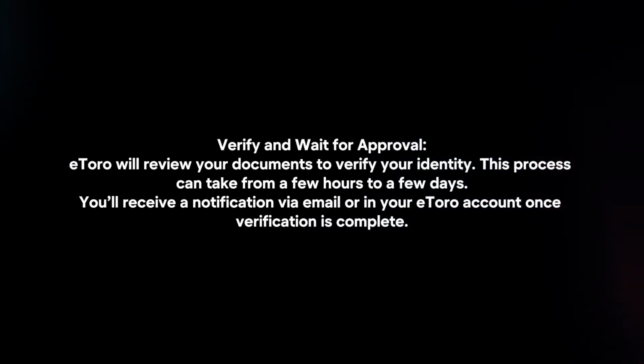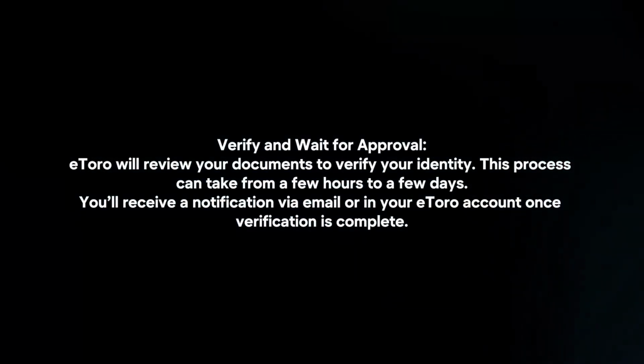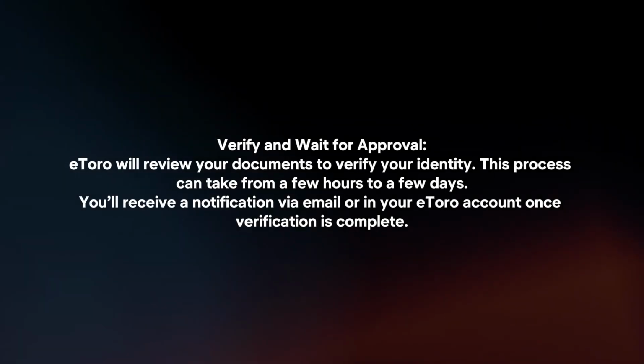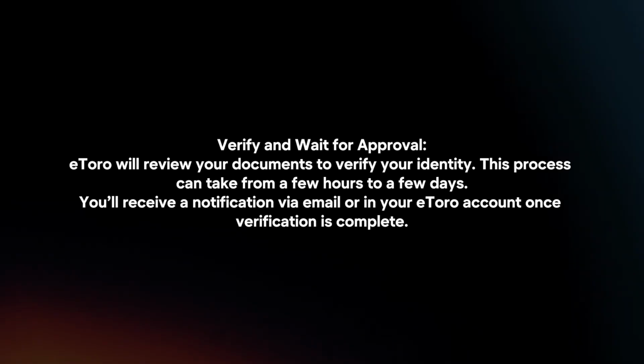Verify and wait for approval. eToro will review your documents to verify your identity. This process can take from a few hours to a few days. You will receive a notification via email or in your eToro account once verification is complete.